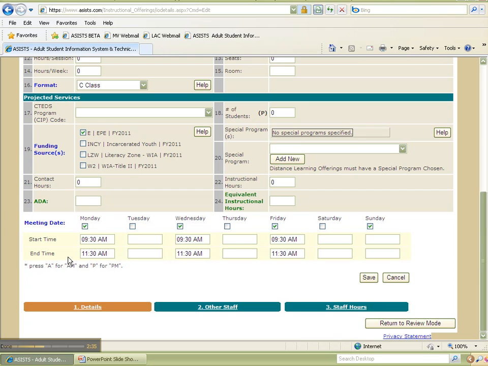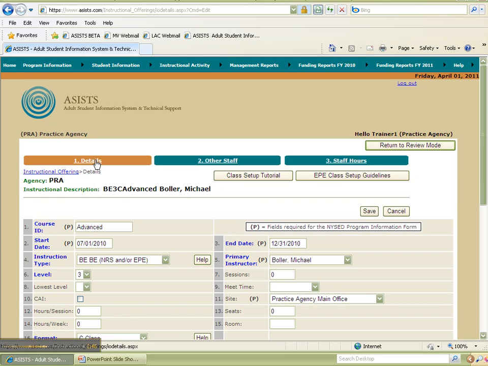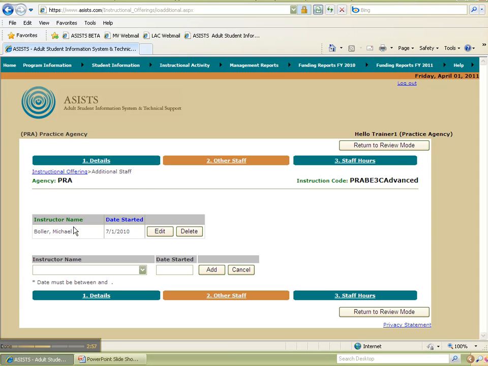Finally, you must have at least one meeting day and time associated with the class in order for the class to be counted on NRS. In addition to this information that is located on the Details page, you should make sure that on the Other Staff tab of Instructional Offering, your primary instructor appears as one of the staff associated with this class, and that that primary instructor has the appropriate date started, which should be the first day that the class was in session.